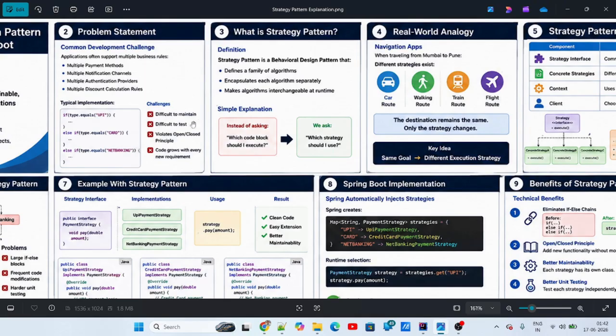And you know why it is important? Because if we don't use the strategy pattern, then the code will end up becoming very difficult to maintain, very difficult to test. It will also violate the open closed principle. What is the open closed principle? The classes should be open for extension but closed for modification. That's the principle. And if we don't use the strategy pattern in such cases, we'll end up modifying the classes. That is something that we want to avoid.